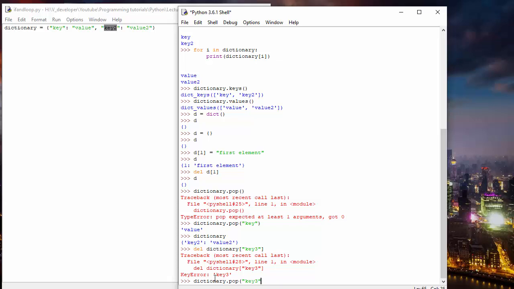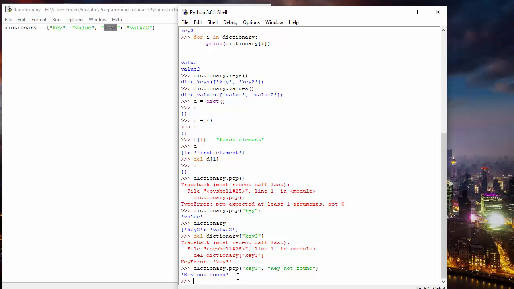But what I can do here is I can pass another argument, which is the message I want to display if the key is not found. So I'm going to display a pretty message that says key not found. Okay. So this says key not found. And if the key is there, it's just going to delete. Okay. So that is the advantage of using pop over delete.